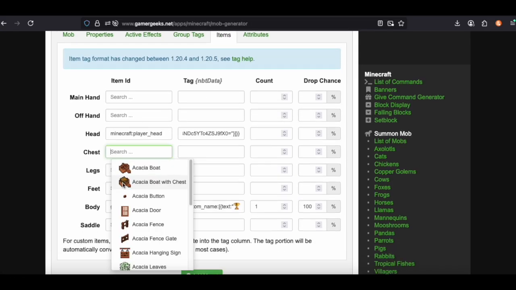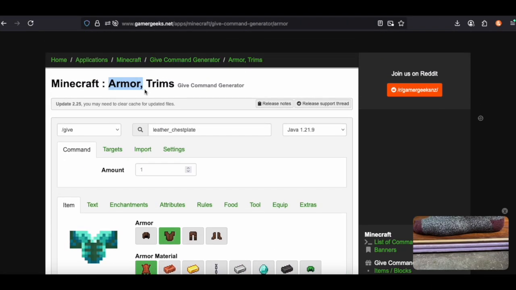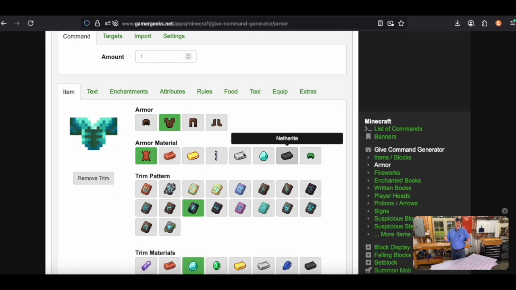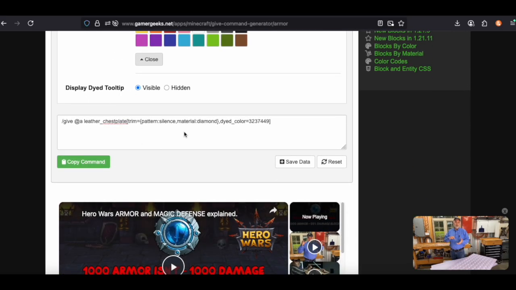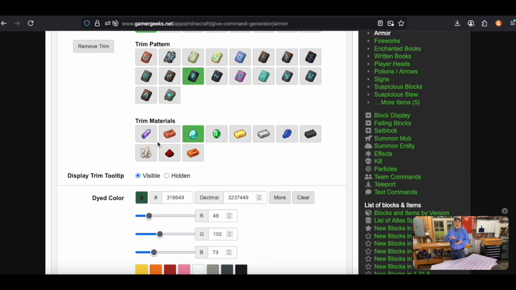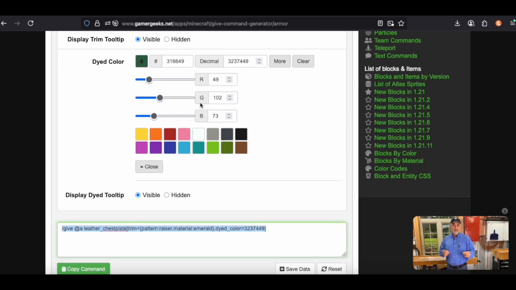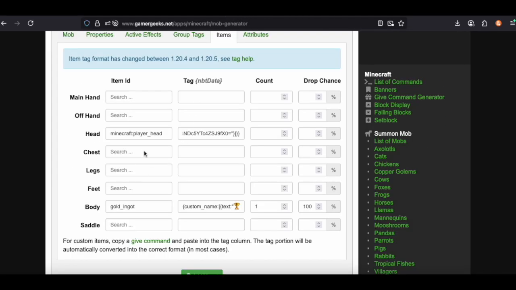Next I need armor. So I'm going to go on to step number 4, which is another GamerGeek's website, the armor trim generator. I like leather armor usually, but you can do any type of armor. You can apply trim materials, and then it gives you the command for that specific piece of armor. So I'm just going to design some armor real quick. I do not need the head because I already did that. And then again, once I come up with armor that I like, I just copy the command, go back to my summon generator, and then paste it into the tag.